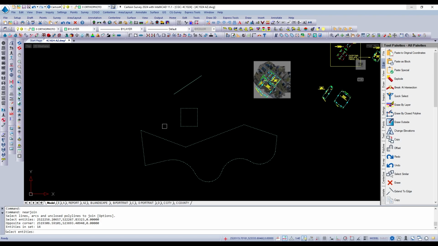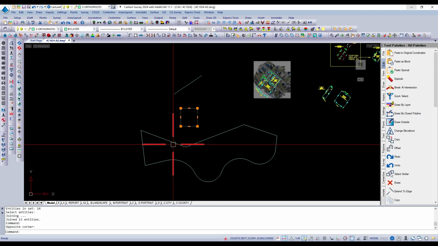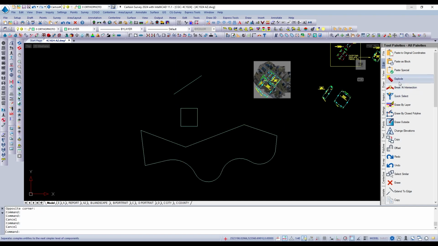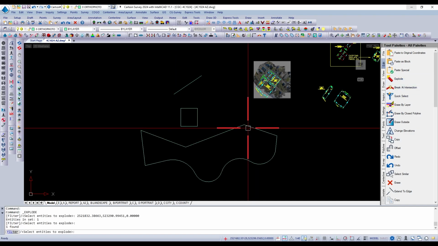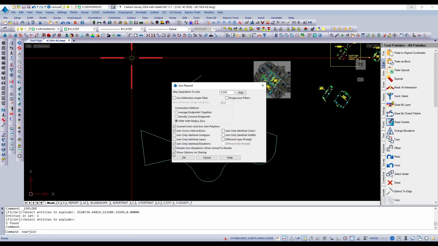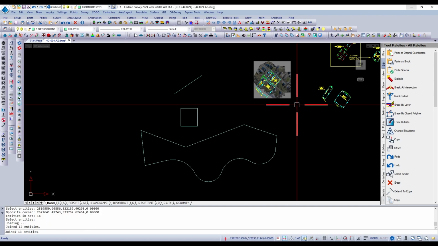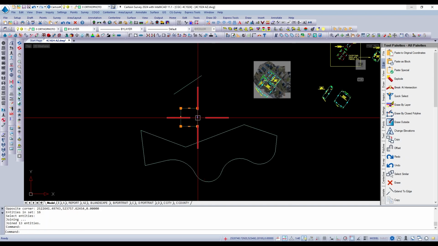I can window all those and it joins them. So again, explode, explode, join nearest, accept the defaults, window all of them, and now it joins them back together.